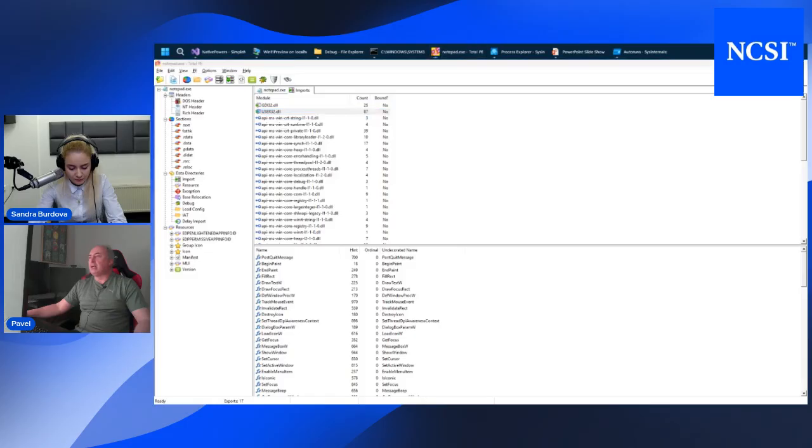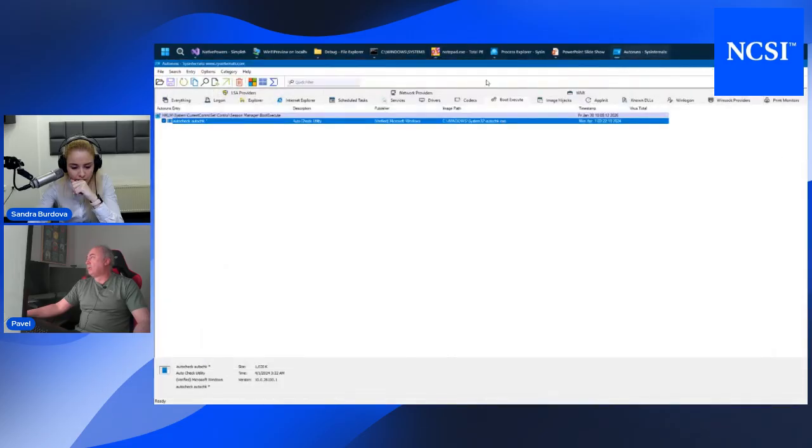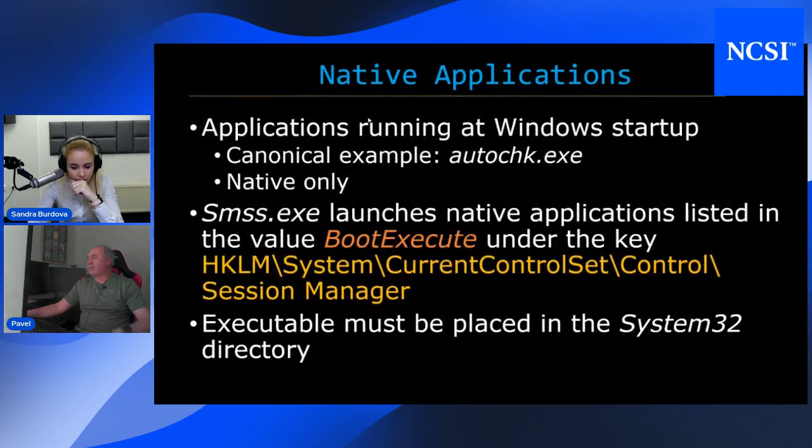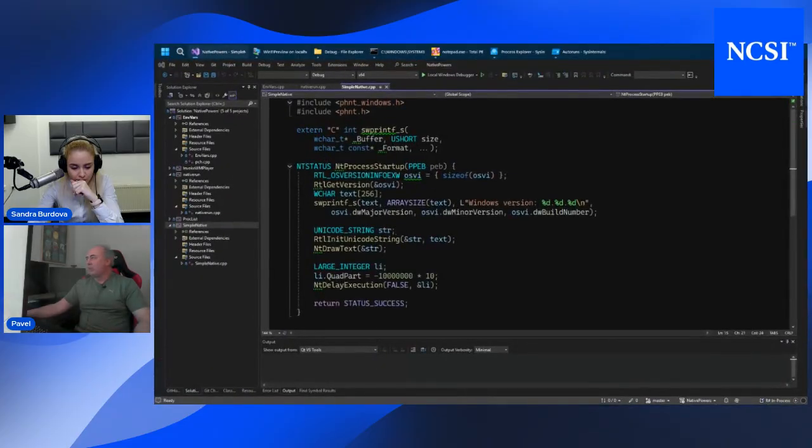You can definitely write your own. In the Windows Native API Programming book that I wrote in 2024, I explain how to do that. It's not that difficult, but I can show you what that might look like. So I have an example here, an example of a native application.